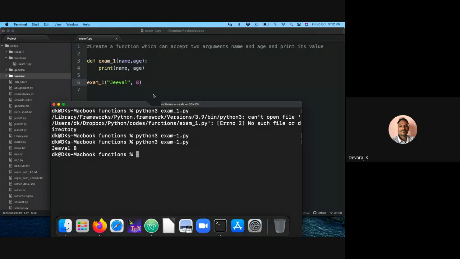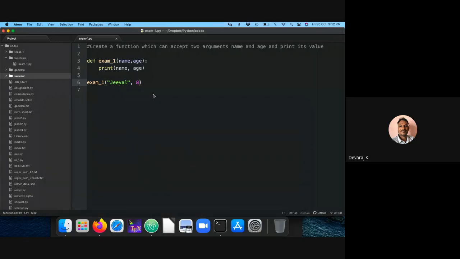So the simple function I have written is going to take two arguments and give whatever I'm trying to call. This is my function, and this is the main program where I'm trying to call it. This is a very simple function.